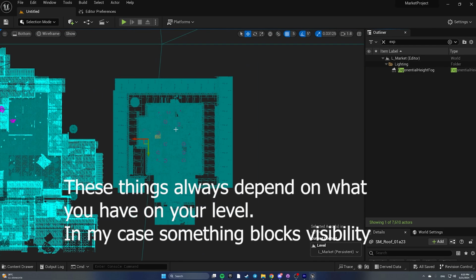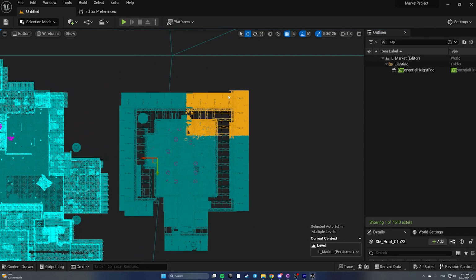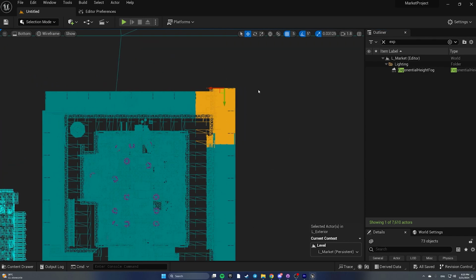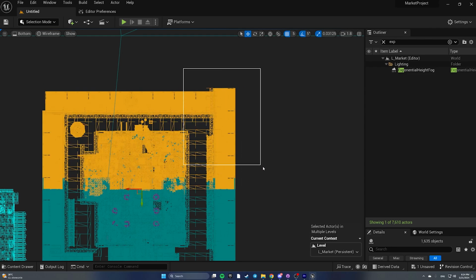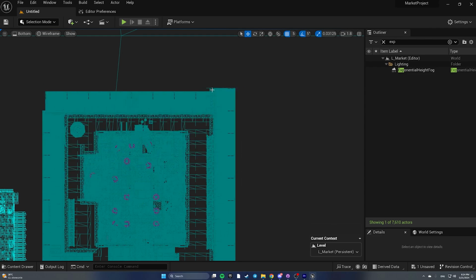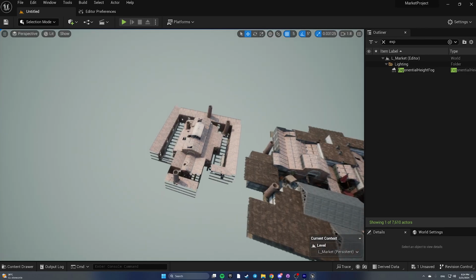You can use wireframe and select here by just dragging your left mouse button, or deselect by using Control Alt left mouse button. But I would not recommend doing it with a big number of actors or meshes selected, because in my case, on Unreal Engine 5.2, it crashed too many times. So now let's talk about perspective view.